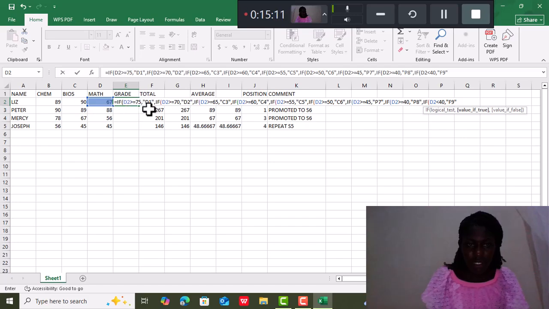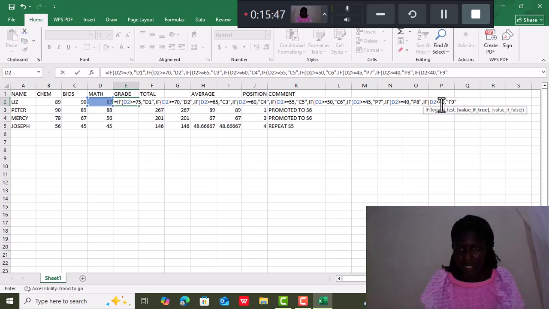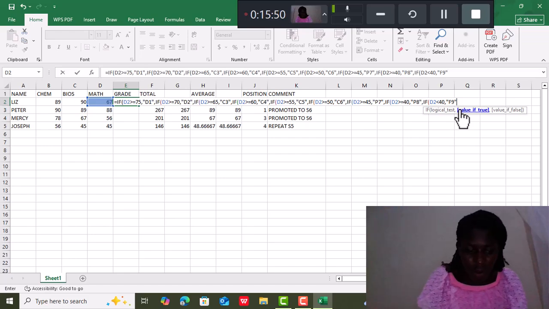So now we have said if a student has D2 greater than or equals to 75, D1. If D2 is greater than or equals to 70, then it's D2. The same to this one. We can check whether it's correct. D2 greater than or equals to 60 is C4. Greater than or equals to 50 is C5. Greater than or equals to 50 again is C6. Greater than or equals to 45 is pass 7. Greater than or equals to 40 is pass 8. Less than 40 is F9. Now you close your bracket.